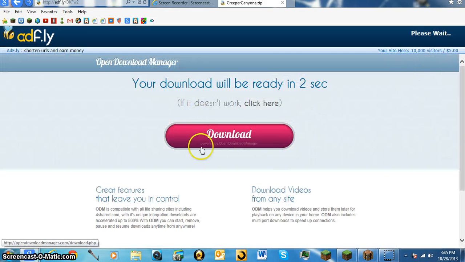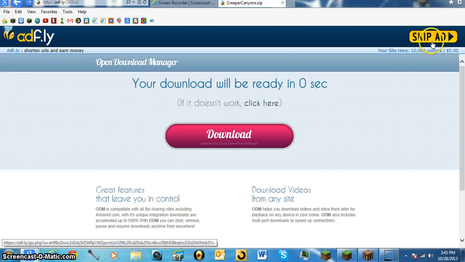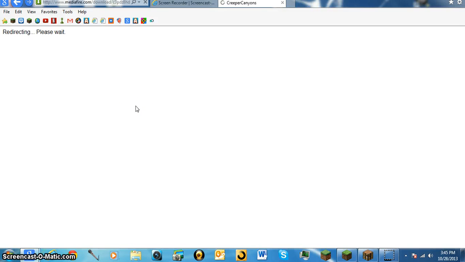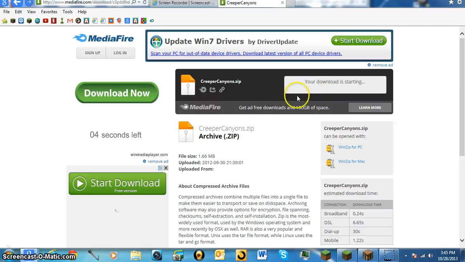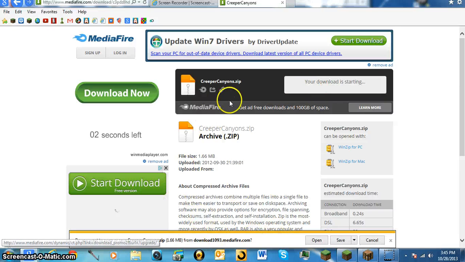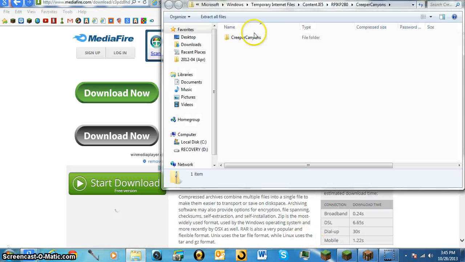There we go, fine. You do not want to download this, the download manager. You want to skip the ad and wait for it. Usually it'll be like this. Click download, and it will quickly open a file and then shut it, and it'll come up with this. You want to click open, and then you'll have this.